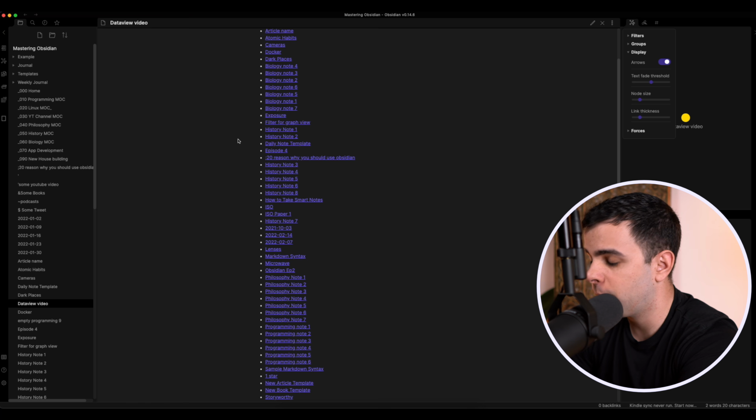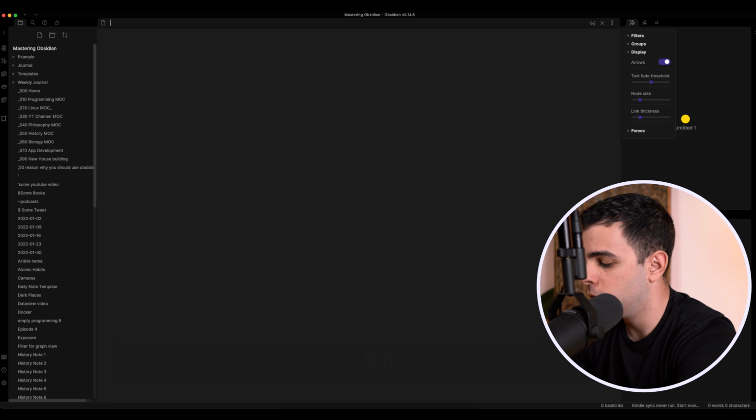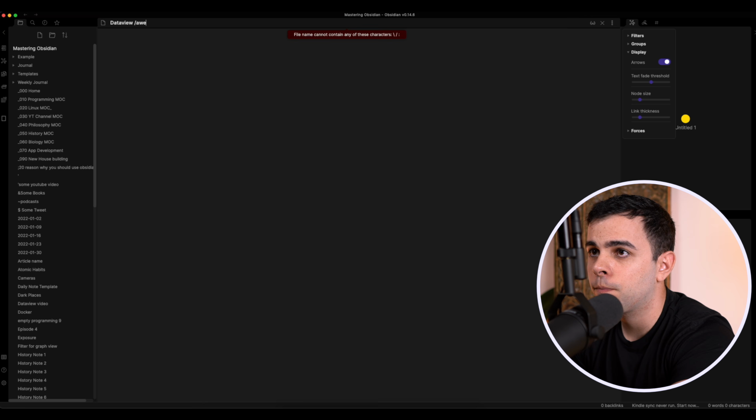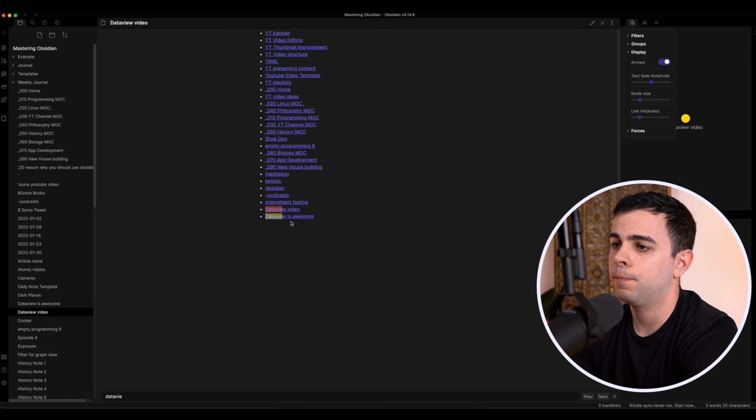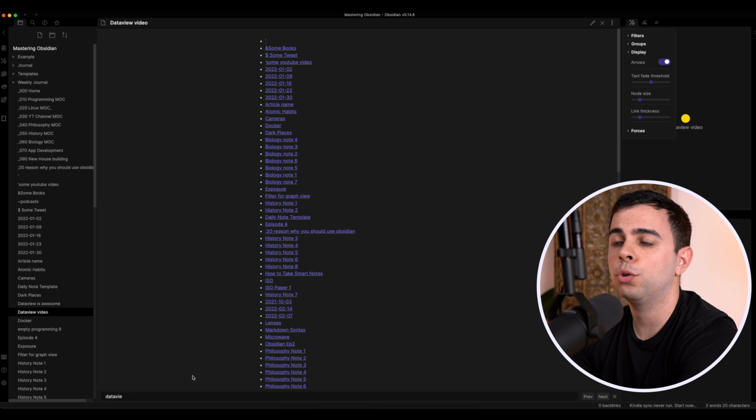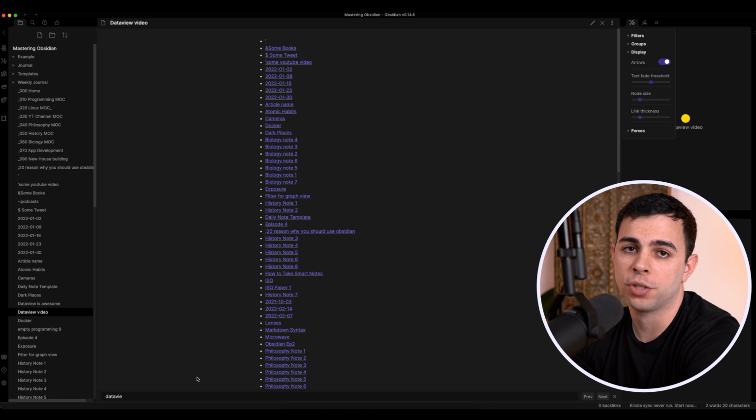So if we come here and we type in a new note, we can call it whatever we want. Then if I search for the note we just created, you can see it's right here. Dataview is awesome. So let's continue to explore the rest of the output formats, and then we're going to go over the filtering options at our disposal.